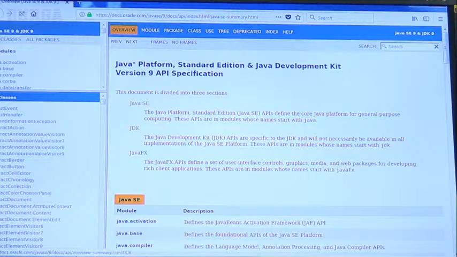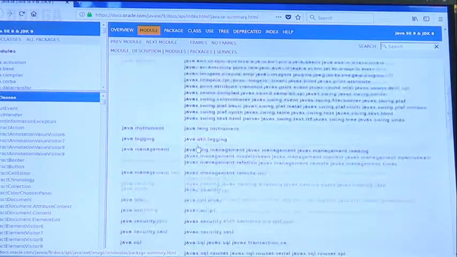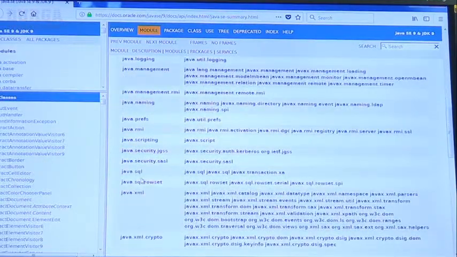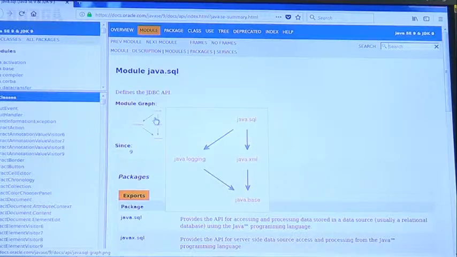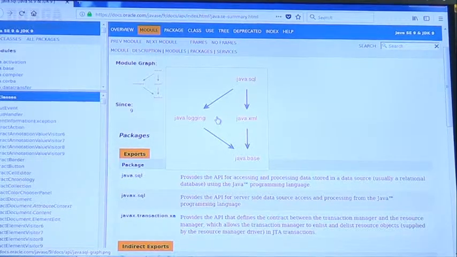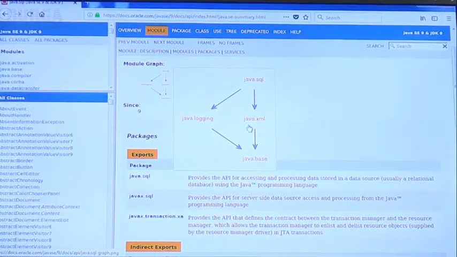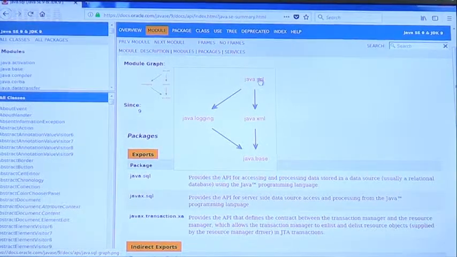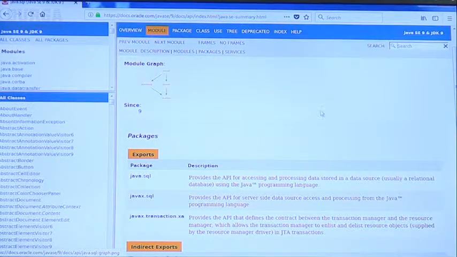Similarly, if you observe, the java.sql module is there, sir. Just have a look once. There are several modules available. The java.sql module requires java.xml. java.xml requires java.base. java.sql requires java.logging. java.logging requires java.base. Are you getting? This thing is nothing but the module graph.